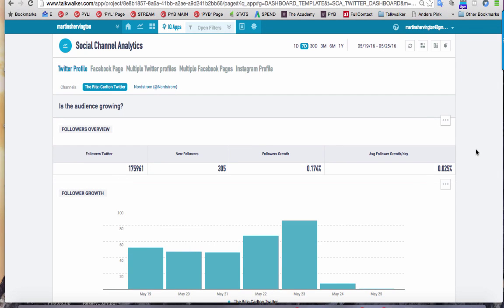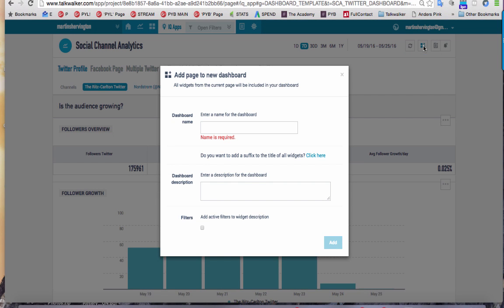Okay, the last thing I want to show you is in the upper right. You've got refresh there, but you've got this icon that says add to dashboard. Now, what's great about this is you can create your own dashboard with the information that you want to display. That could be lots of different modules that are all in one place. You add the name and then add the description there.